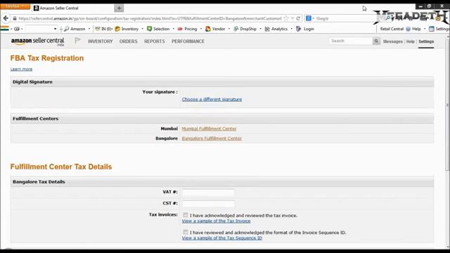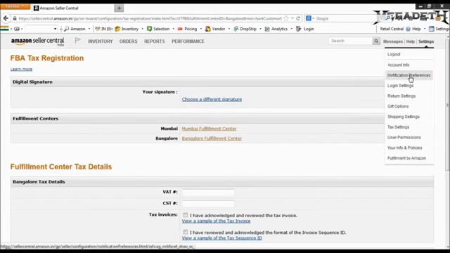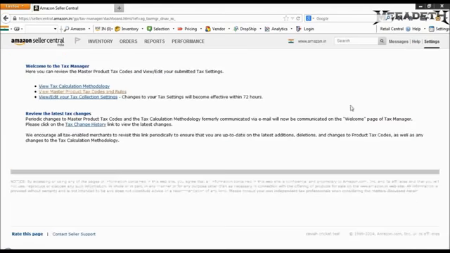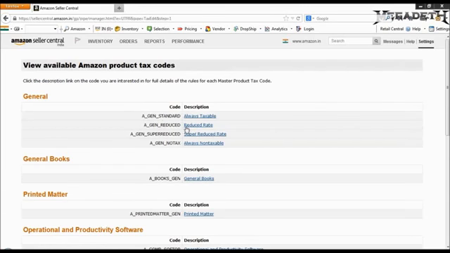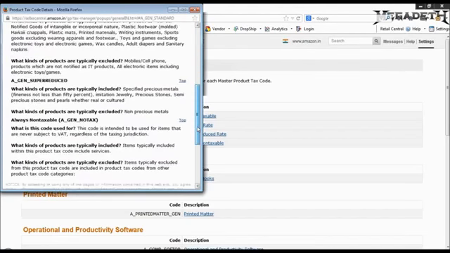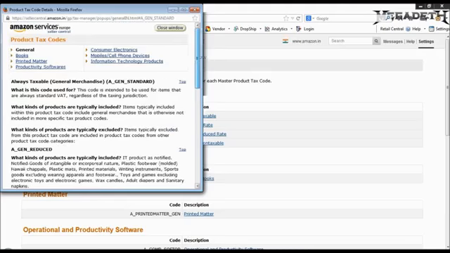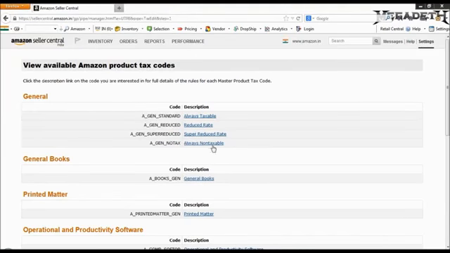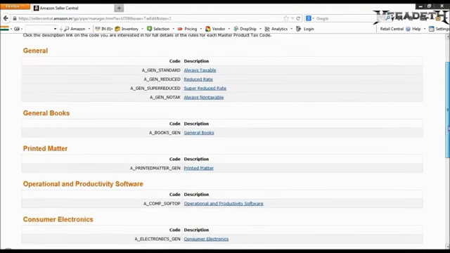The next detail that you will have to fill in is the tax settings. Under this, go to the second option, which is the View Master Tax Codes. So you can go and read about each of the kinds of tax codes available, and determine which tax code your products fall under.